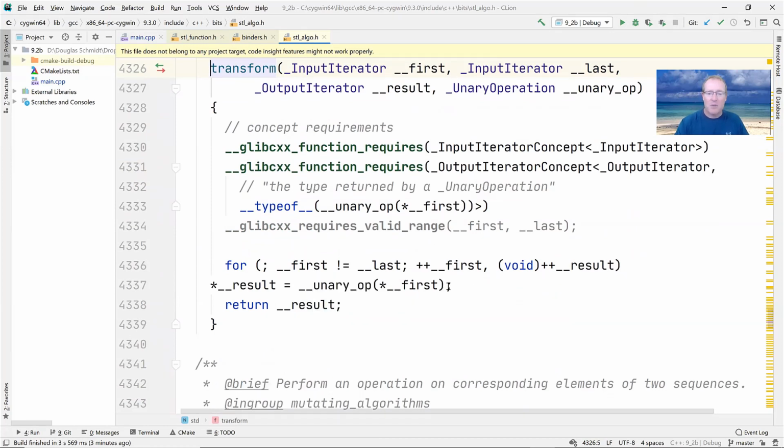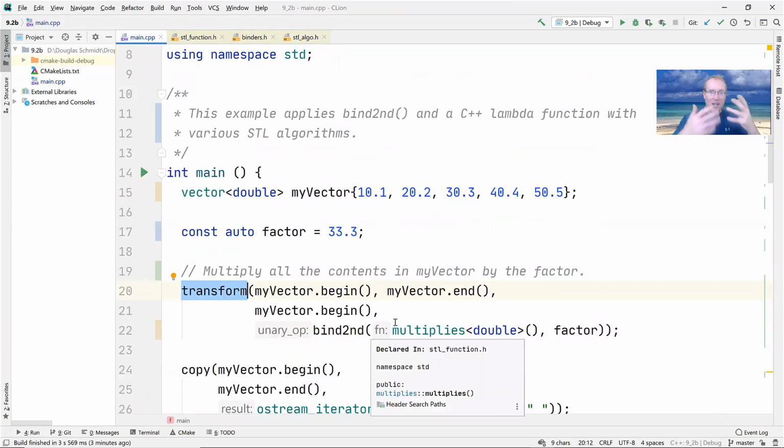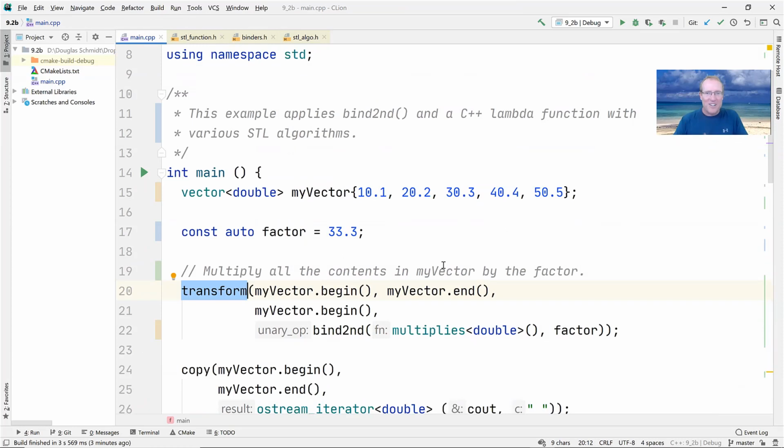So you can see each of the elements in turn gets passed to that unary operation, which is, of course, the binder, which encapsulates the multiplies functor. So this is really cool, and I think the key thing to keep in mind here is that we're composing together these functors in order to make them conform to the signatures expected by the STL algorithms, in this case, the 4-parameter version of transform.